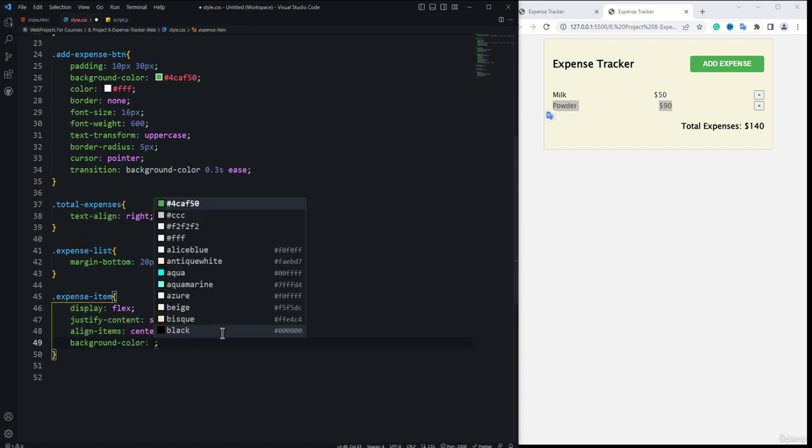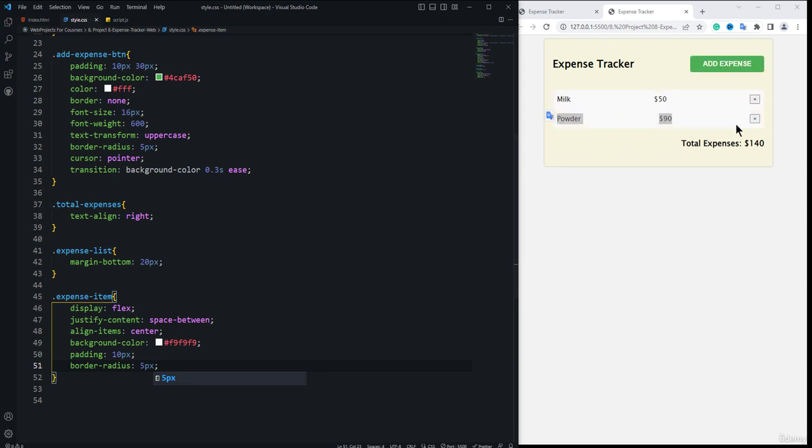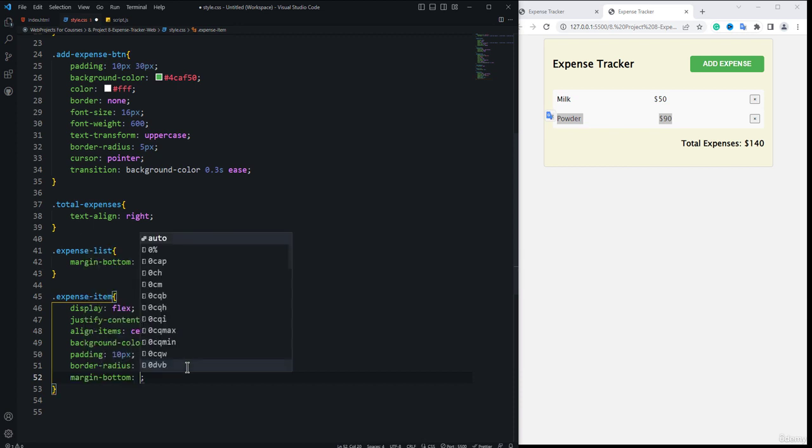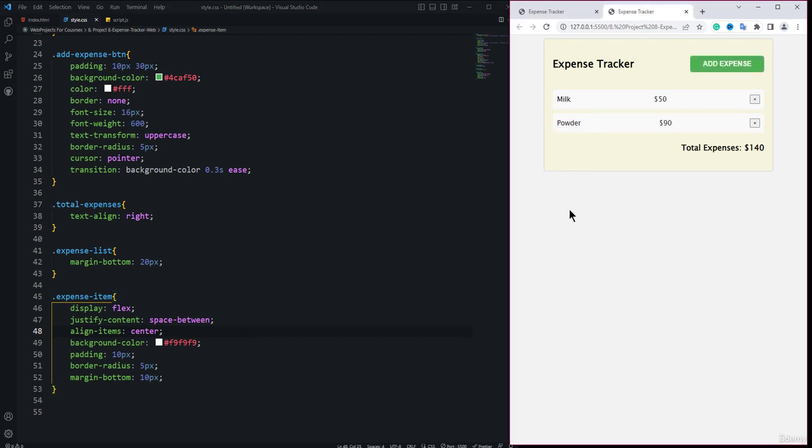Then we need to specify the background color. So the background color I will be using here F9 and F9. And you can see we are getting this white color. Then I need to specify the padding. So the padding is going to be 10 pixel, and after that I will be specifying the border radius. So border radius is going to be 5 pixel. Control save it. Then you can see this is the item, and then we need to specify the margin bottom. So every item will be displayed differently. So if I use margin bottom 10 pixel, then you can see now we are able to get the list in a much better way.